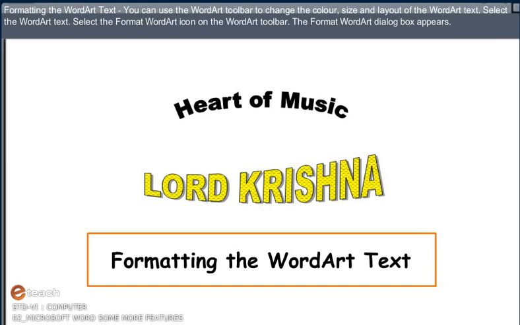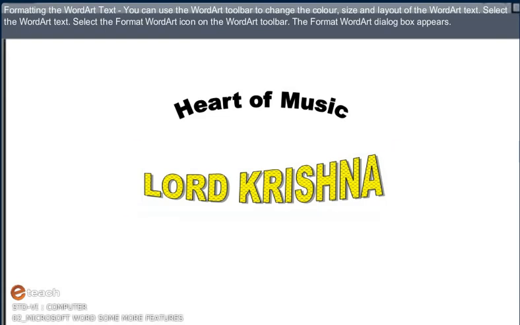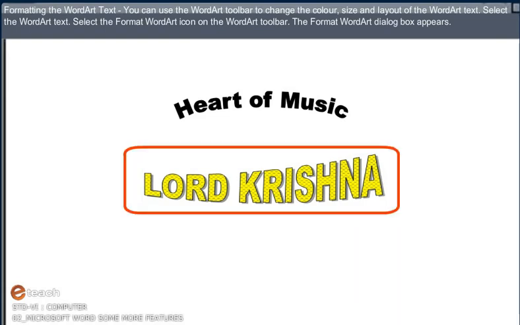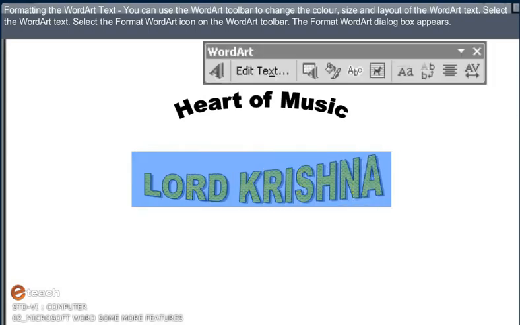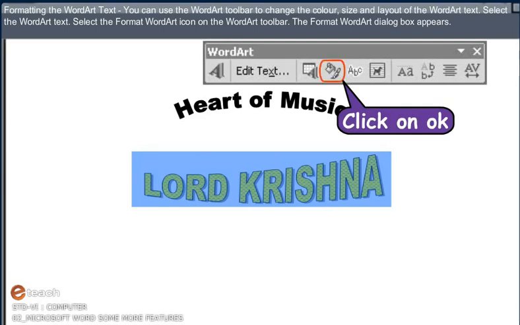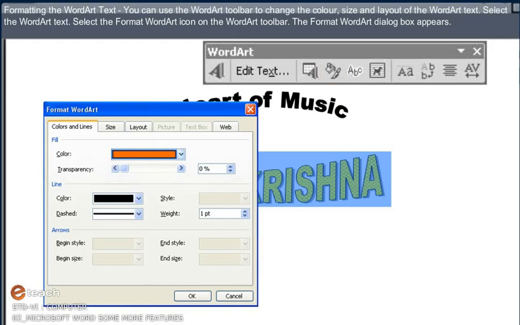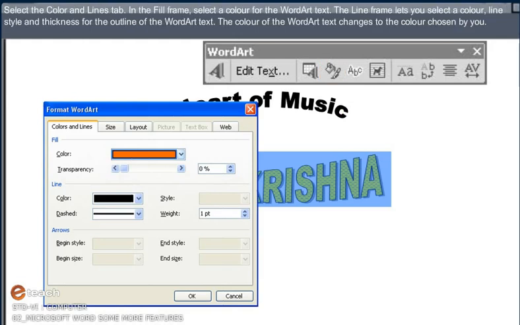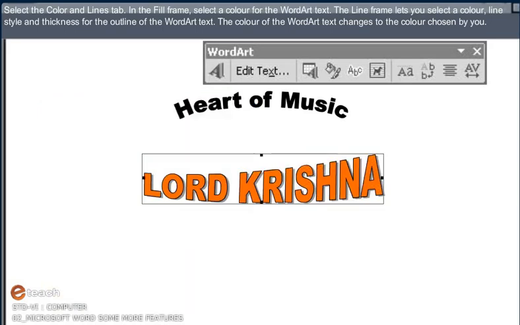Formatting the word art text. You can use this button to change the color, size and layout of the word art text. Select the word art text. Select the Format Word Art icon on the Word Art toolbar. The Format Word Art dialog box appears. Select the Color and Lines tab. In the Fill frame, select a color for the word art text. The line frame lets you select a color, line style, and thickness for the outline of the word art text. The color of the word art text changes to the color chosen by you.